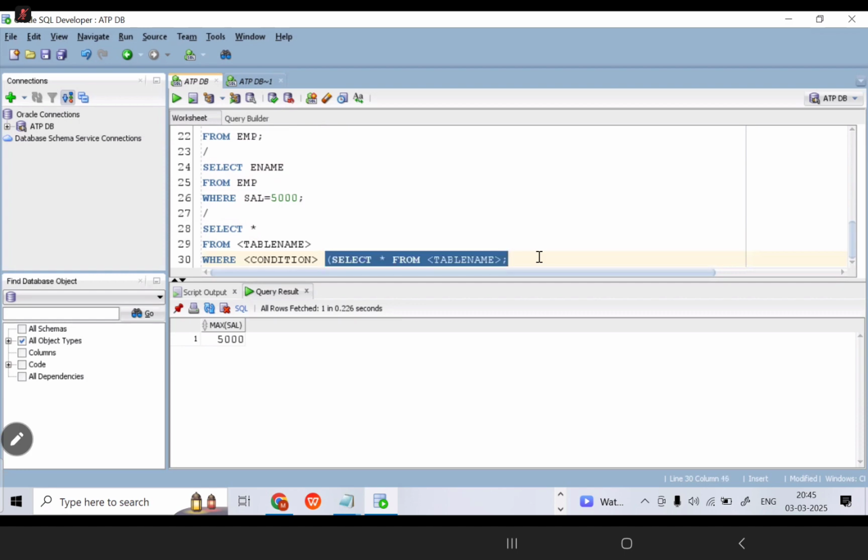How can we identify whether it is a subquery or not? A subquery is always inside brackets only. A subquery is nothing but one query only. Inside brackets, if you define one query, that is called a subquery only.